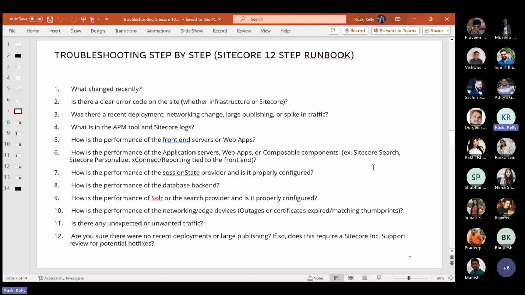And looking as we get to number 10, this is kind of the hard one. This is where you need to work with infrastructure teams. We're looking at, what's the performance of the networking or edge devices? Is Cloudflare having an issue? Are there outages in your network? Maybe a firewall went down or has an issue or is blocking traffic. Or perhaps there was a change there that was causing issues. Maybe you've got certificates that are not matching properly, or have expired, or have not matching thumbprints.